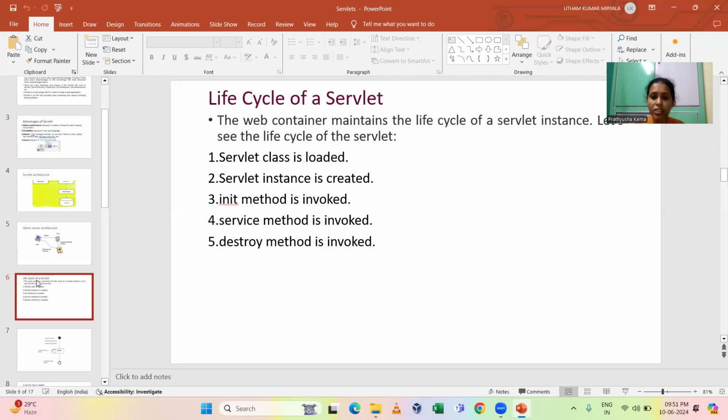Generally, this topic is very important for your externals. It consists of only 5 steps. The first step is we have to load the class. Whenever you want to create a servlet, first the class should be loaded. That means we are going to start the process. Thereafter, for whatever class you have loaded, you have to create instances, that is nothing but objects.